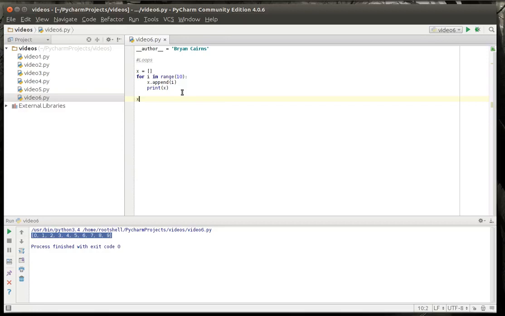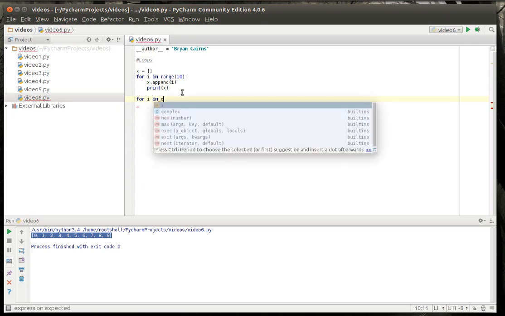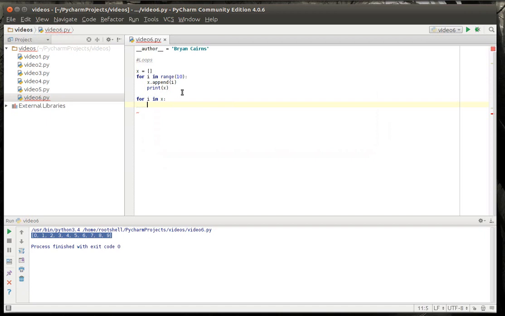Now we're going to do a little bit of fun here. We're going to say for i in x, meaning for each object in our list, we're going to print "index is %d", and we're going to use %d with x, and we're going to say i minus 1.